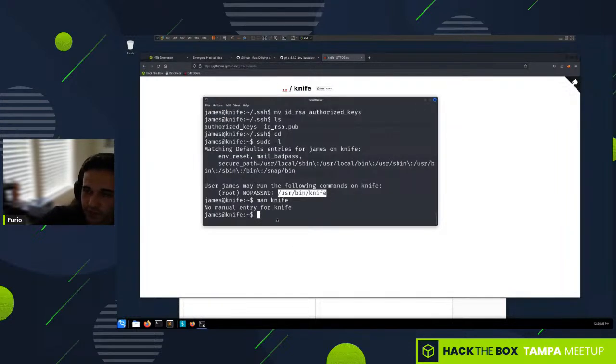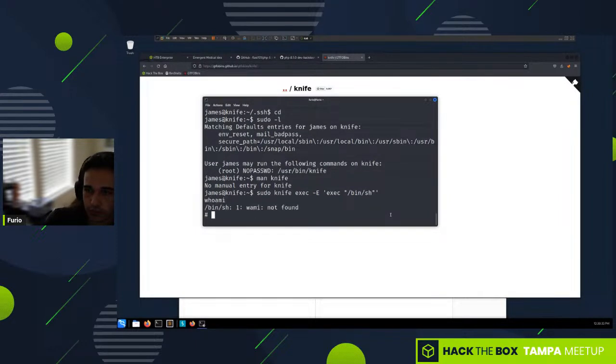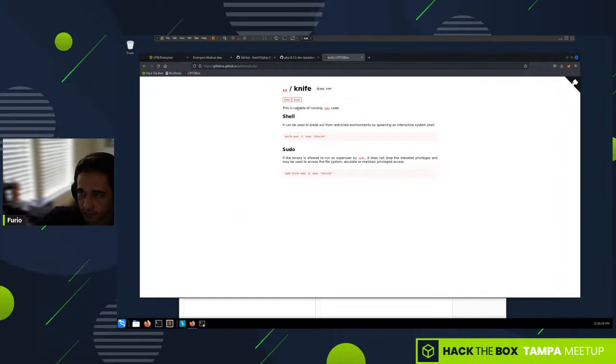Since we do have access to run knife, all we have to do is run sudo knife exec -E and then execute /bin/sh, and we can check who am I, and we have root.